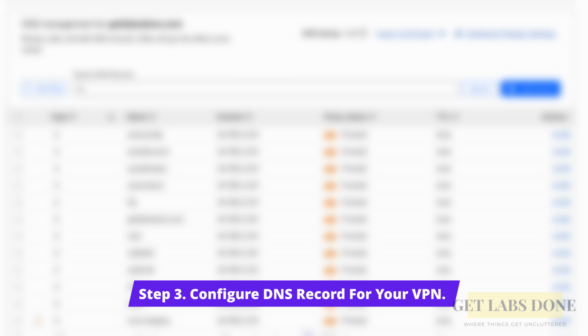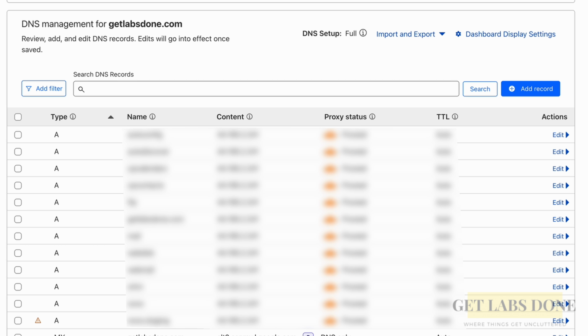Configure DNS record for your VPN. Although this step is not needed, if you own a domain name, it is best to have an FQDN pointing to your public IP. So instead of just using some random public IP on the internet, you could have a name, let's say vpn.getlabsdone.com or something like that. If you want to test the connectivity with just the public IP, you can ignore this step and move on to the next one, and you can still use a public IP. Okay, so this step is not mandatory.